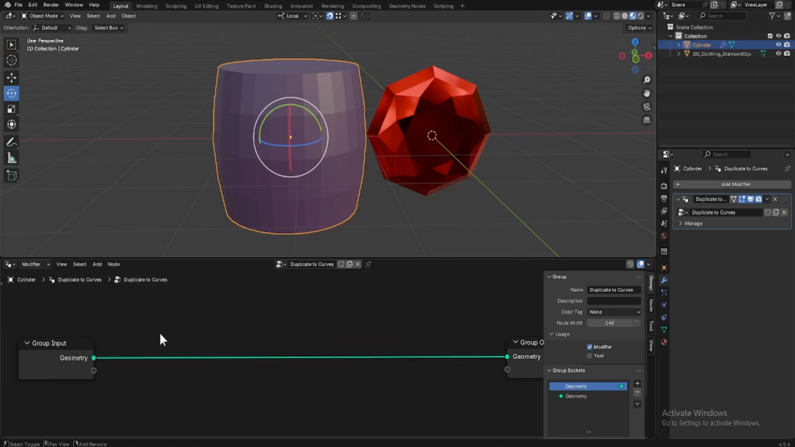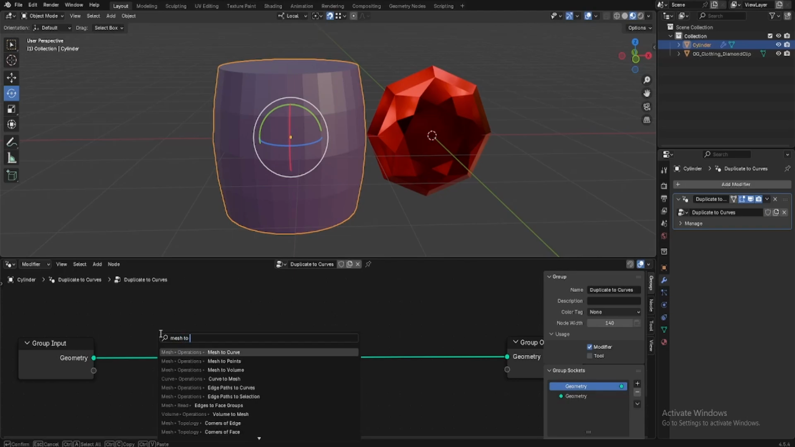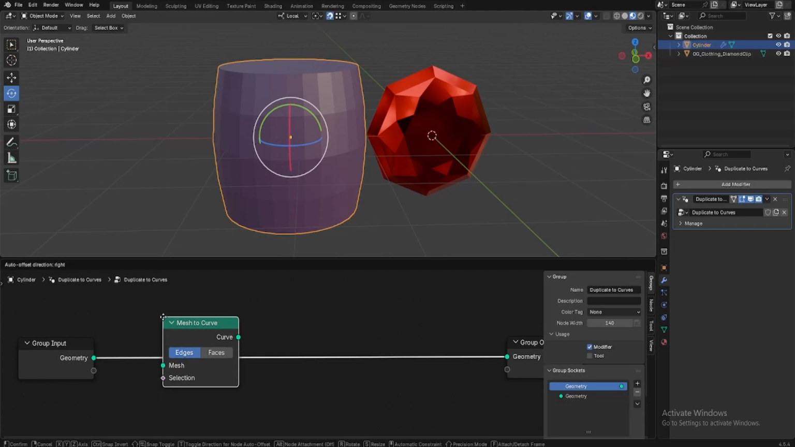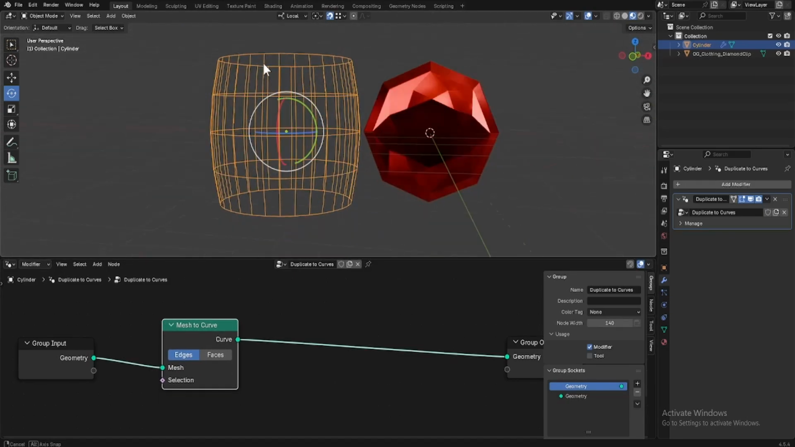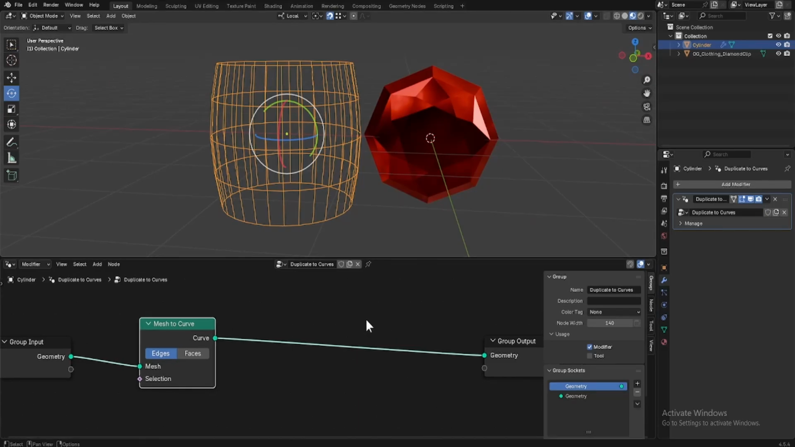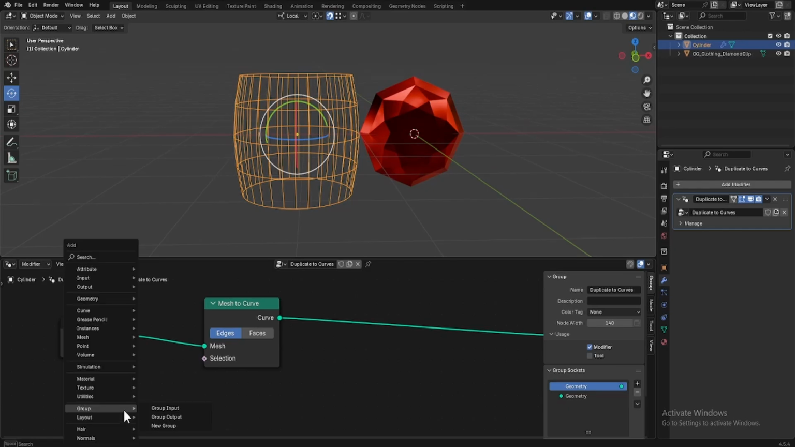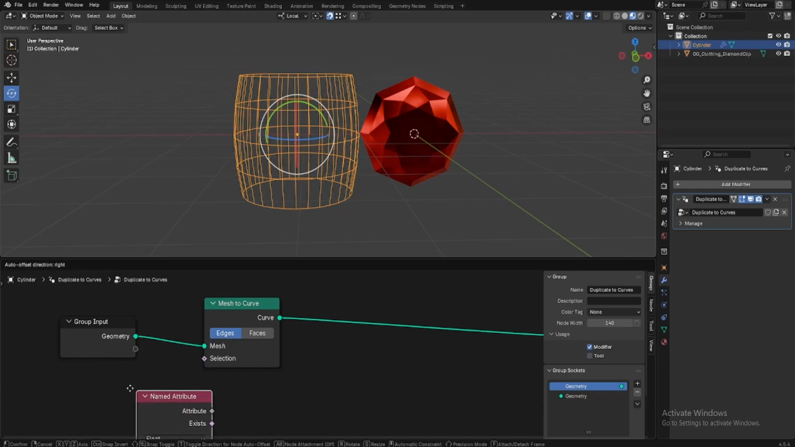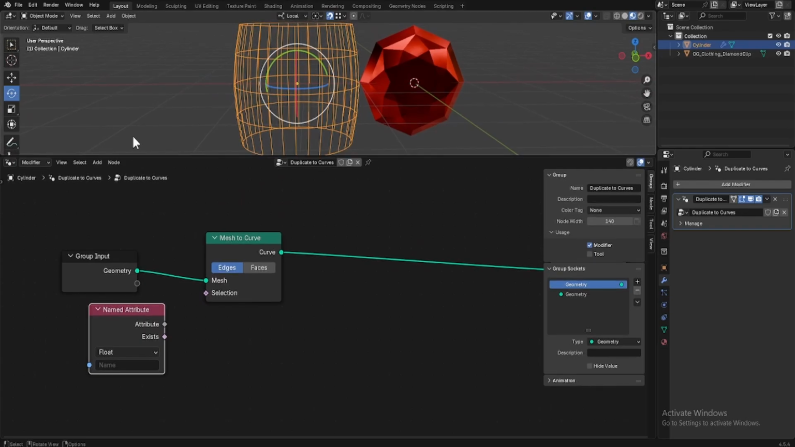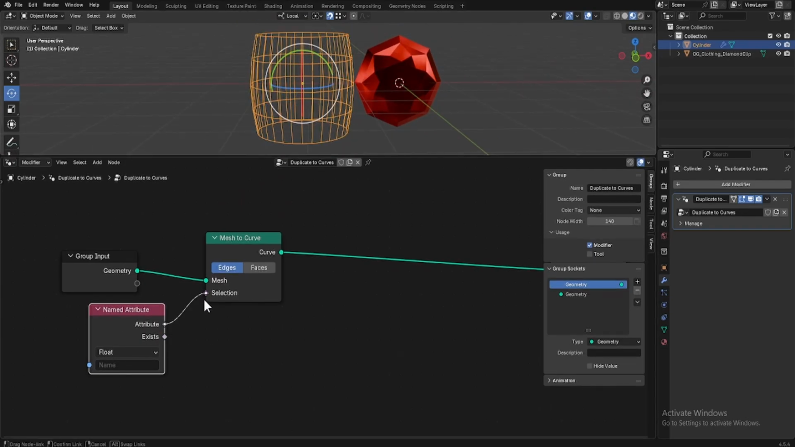Hit Shift A to search for a node and search for mesh to curve and drag that between the two endpoints. This converts all of your edges over to curves. However, we want to specify what edges, so we're going to add a named attribute, then attach attribute to selection, which will make everything disappear. Don't panic, we just need to add a vertex group.